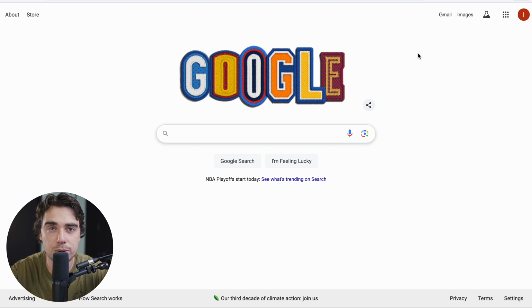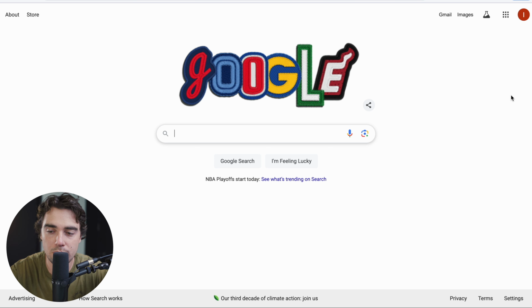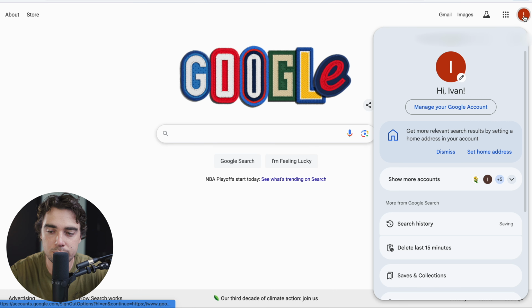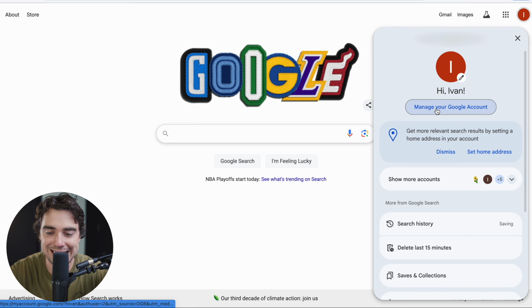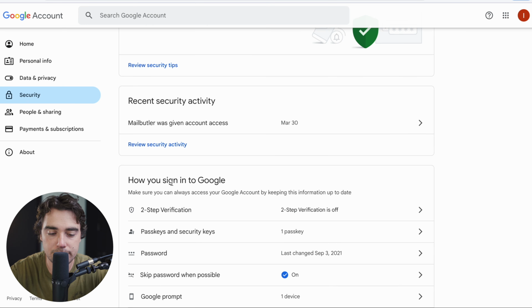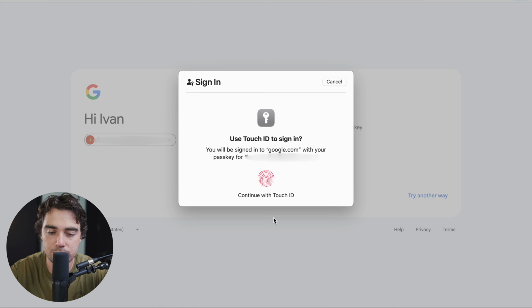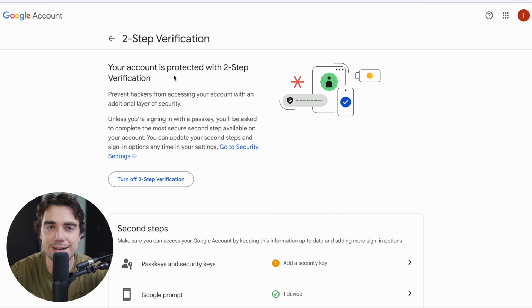So if you're using Google just like me, go to your Google options right over here and click on this little button where it shows your initial. Go ahead and go to manage your account. Let's go to security and set up the two-step verification. I'm going to use Touch ID. Boom. So make sure that that is on.